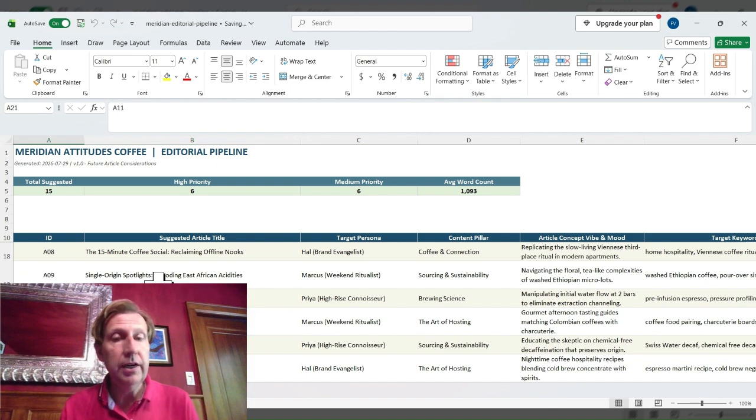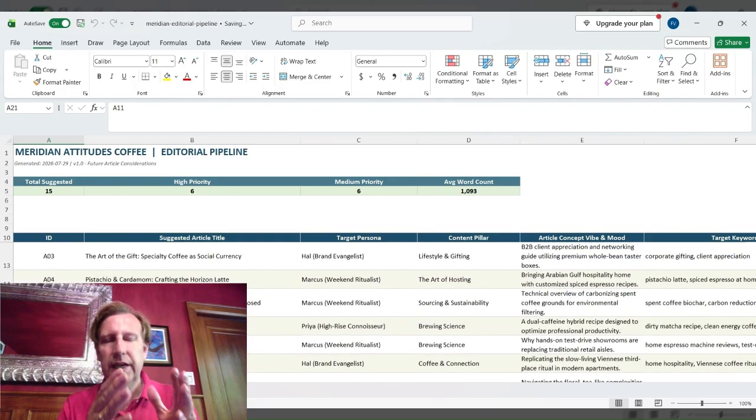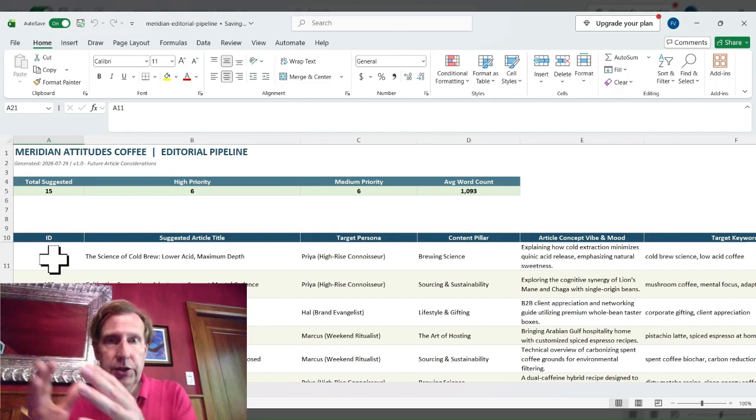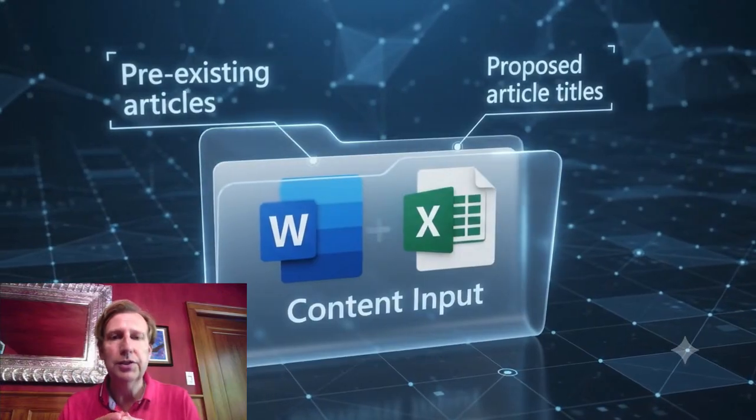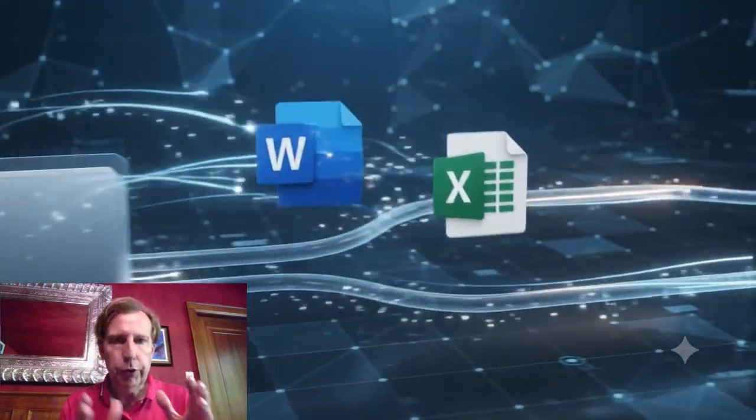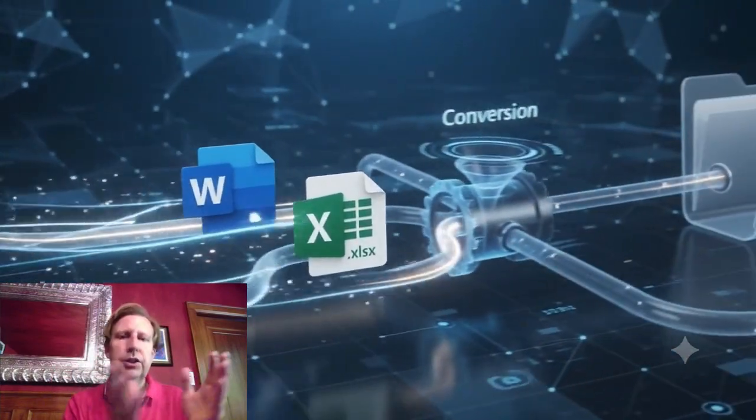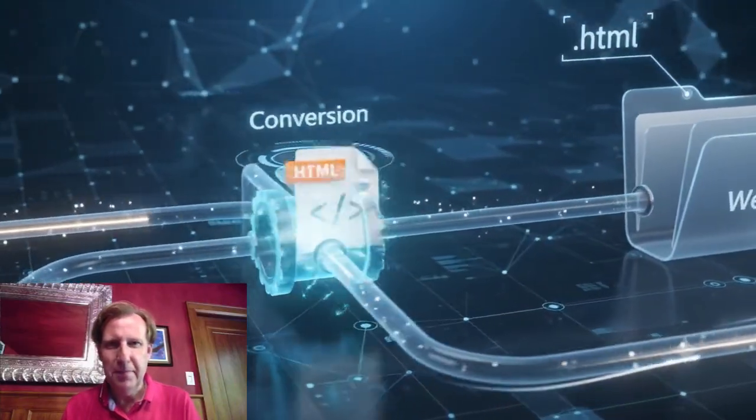Just even with a title, we can give that title to Claude, and Claude will create it. We really want the pre-existing articles in that Word document, and also we want Claude to take those titles and build out cool articles for us and go through a conversion process to generate HTML.